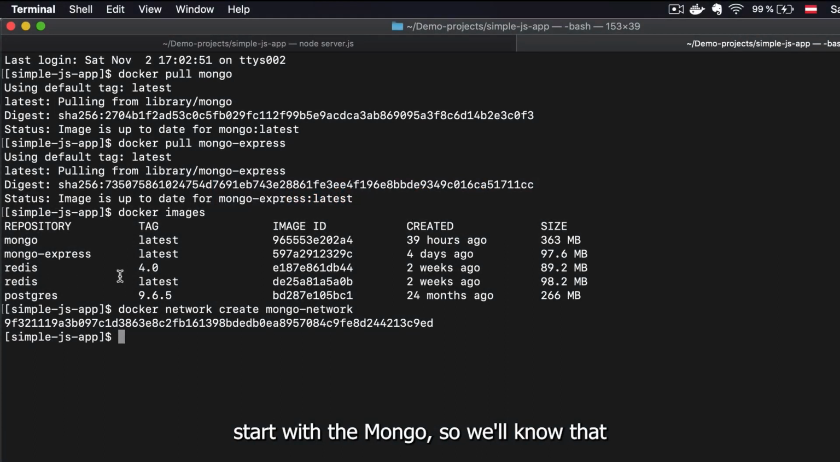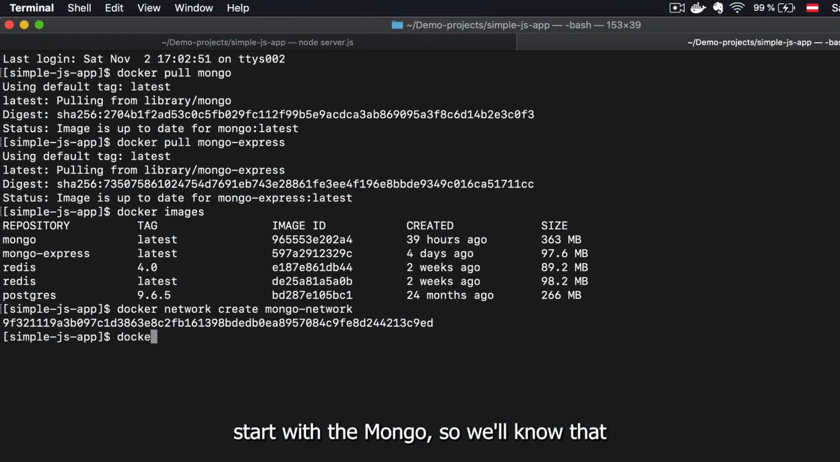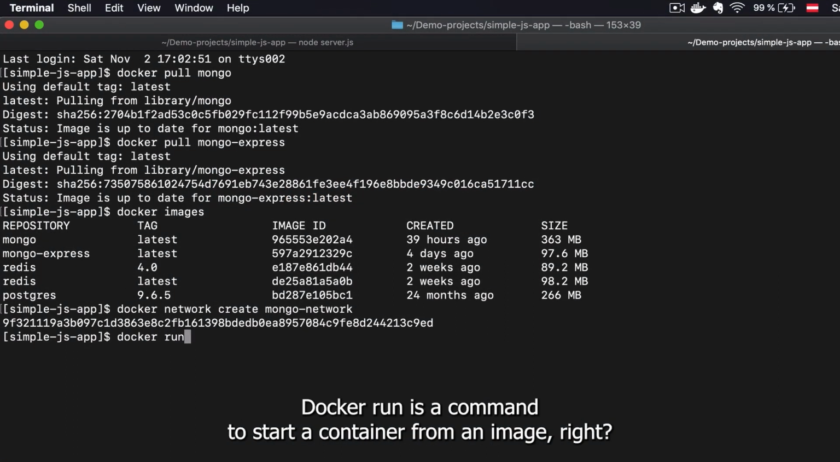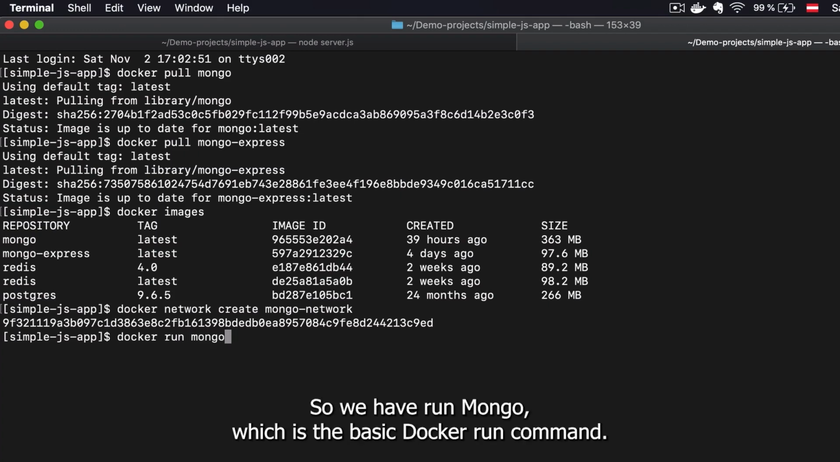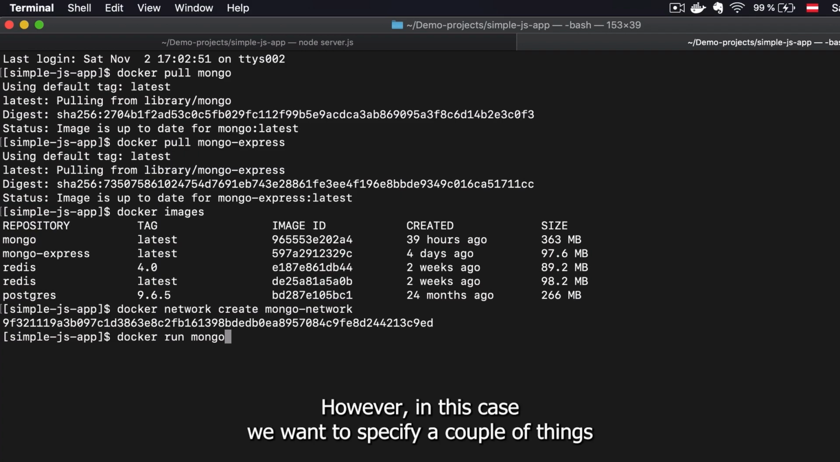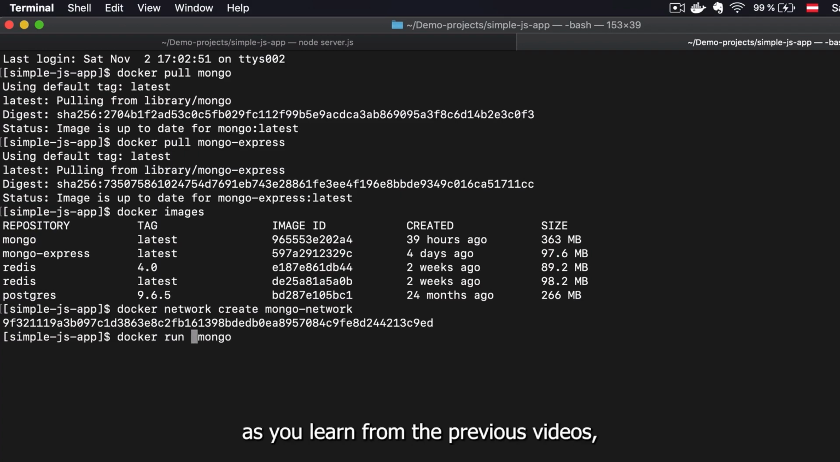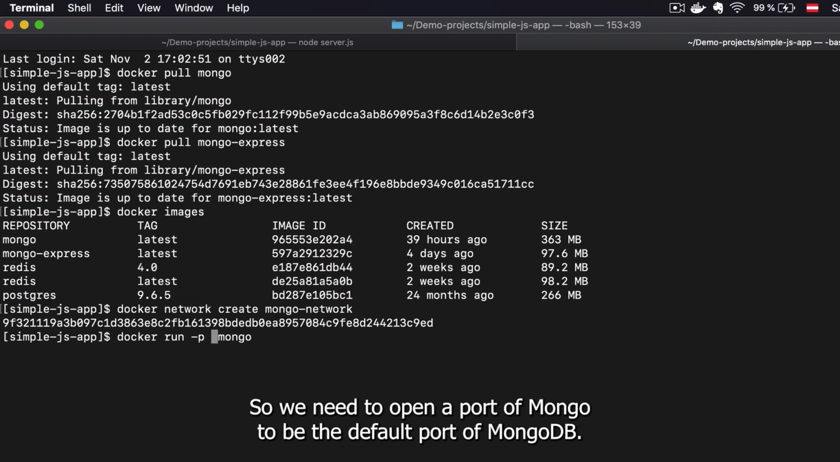So let's start with the Mongo. So we all know that docker run is the command to start a container from an image, right? So we have docker run mongo, which is the basic docker run command. However, in this case, we want to specify a couple of things. As you learned from the previous videos, you have to specify something called port. So we need to open a port of MongoDB.